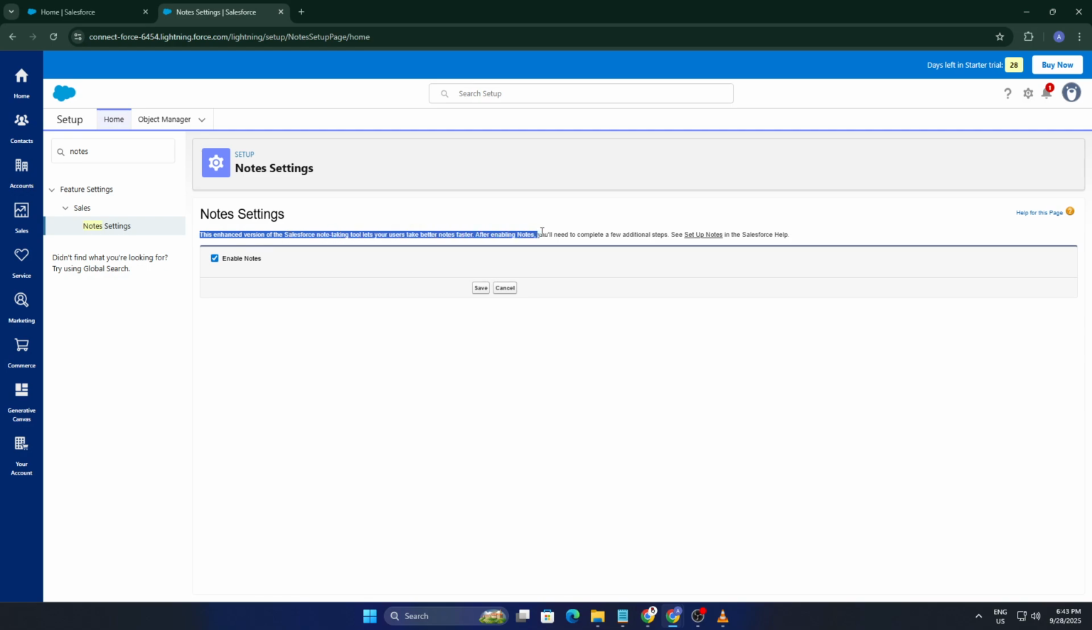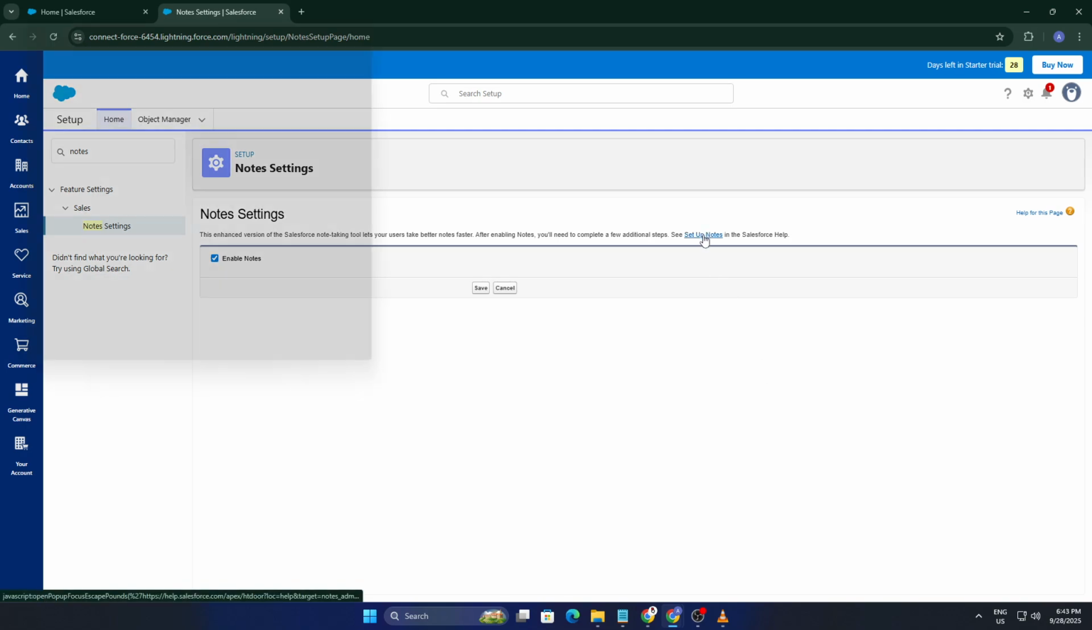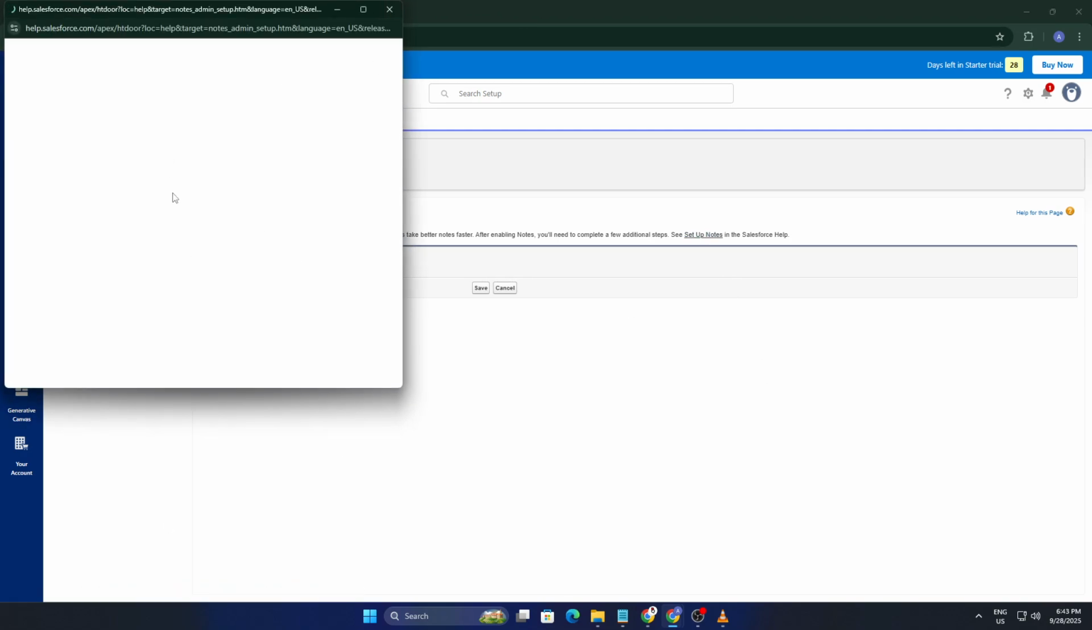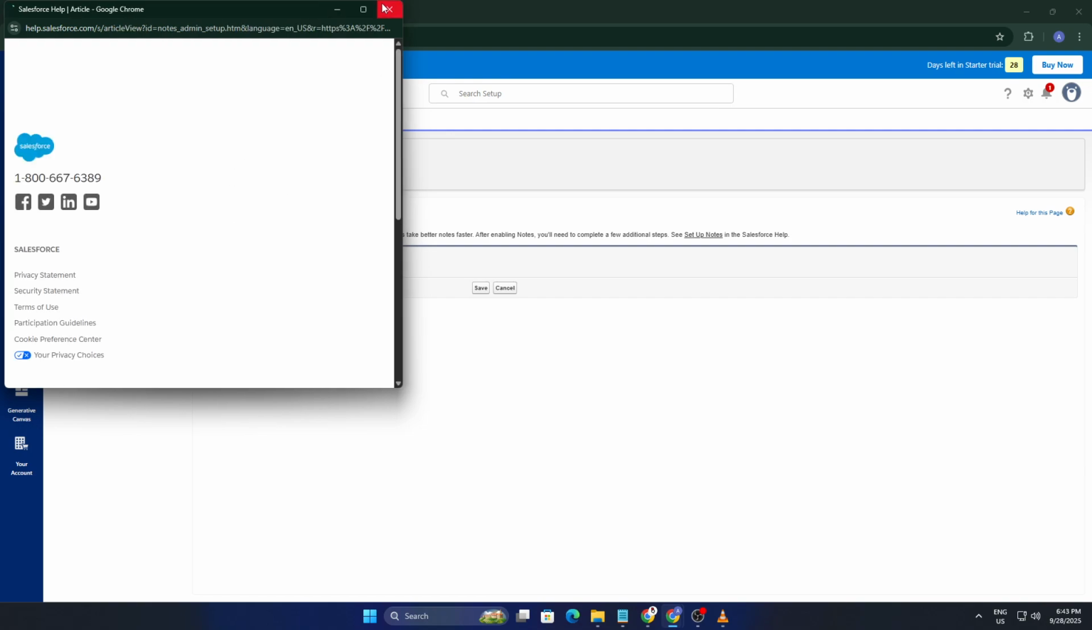From here, you can start attaching them to leads, opportunities, accounts, or any record that needs extra info. It's a small setup step that makes a huge difference in how you track and manage your work.